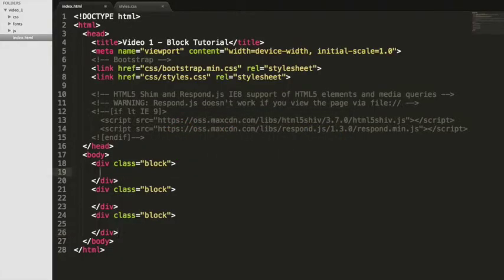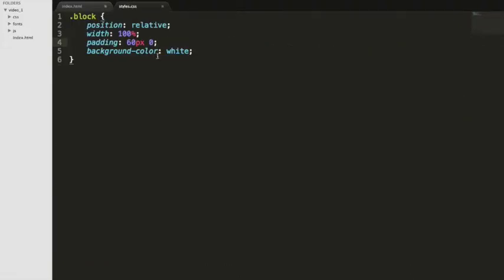All right, now let's go ahead and add some color. Okay, as in past lessons, let's go ahead and add a couple different colors here. So we're going to go div class.